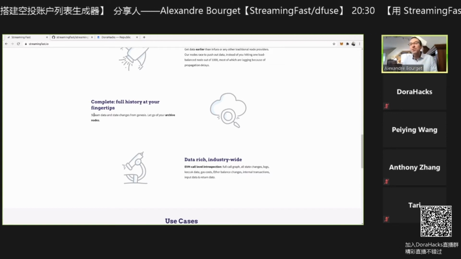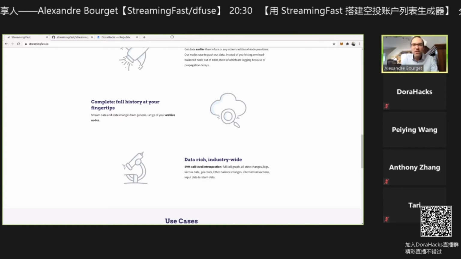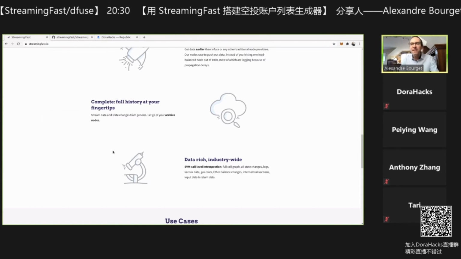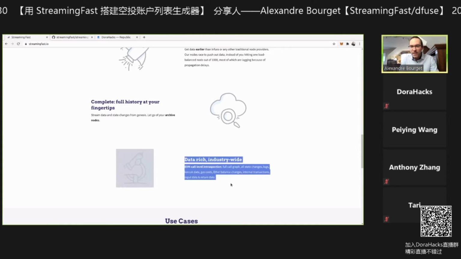So that's the solution that it offers. And we'll see that also, maybe it's a little deep there, but let me dig a little bit into the richness of the stream, because that's the next point here.